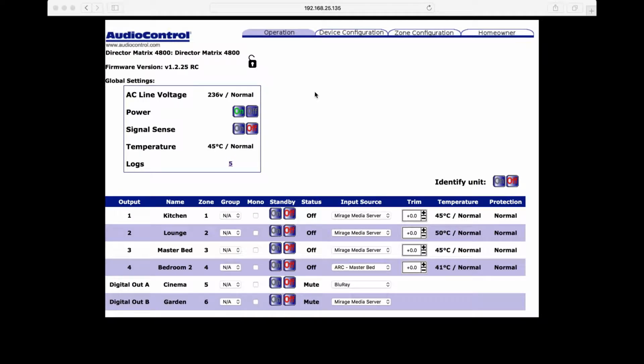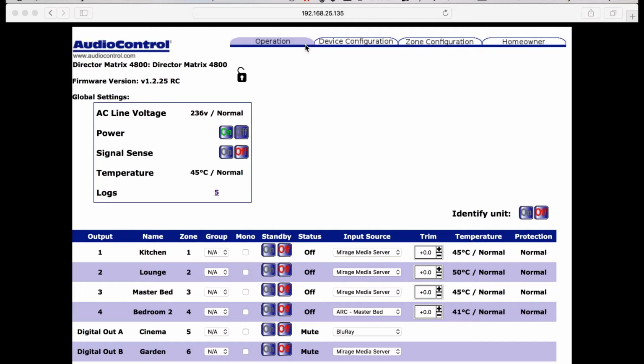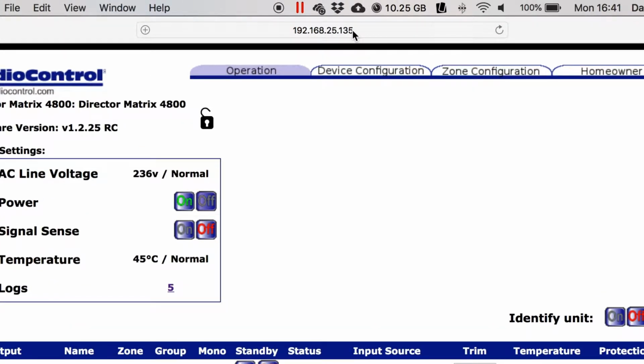I wanted to take you through today the DSP function on the AudioControl Director series amplifiers. So we're going to start with the operations page here. You can simply type in the IP address of your product into your chosen web browser. Today I'm using Safari, but Google Chrome or Firefox or Internet Explorer would do the job absolutely fine.